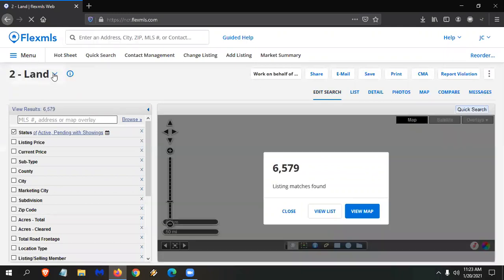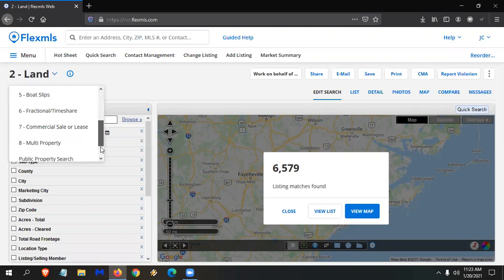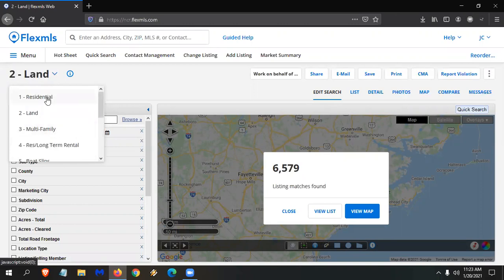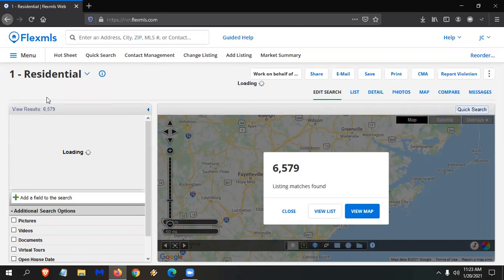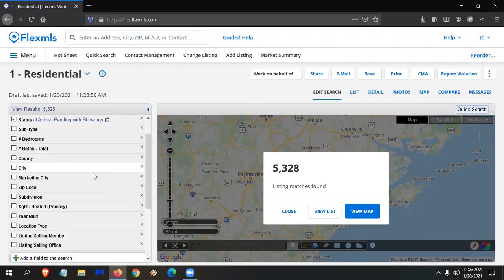And if I click on this down arrow or chevron, I'll notice I see residential, land, multifamily, residential long-term rental, boat slips, fractional timeshare, commercial sale or lease, multi-property, and a few others. Public property search and report generation. Now, what this means is if I do a residential template and I click on this, on the left side, you're going to see a bunch of fields. Now, when you went live with FlexMLS years ago, the board decided what fields were the most common in use. And so they put them on the left side of the screen.